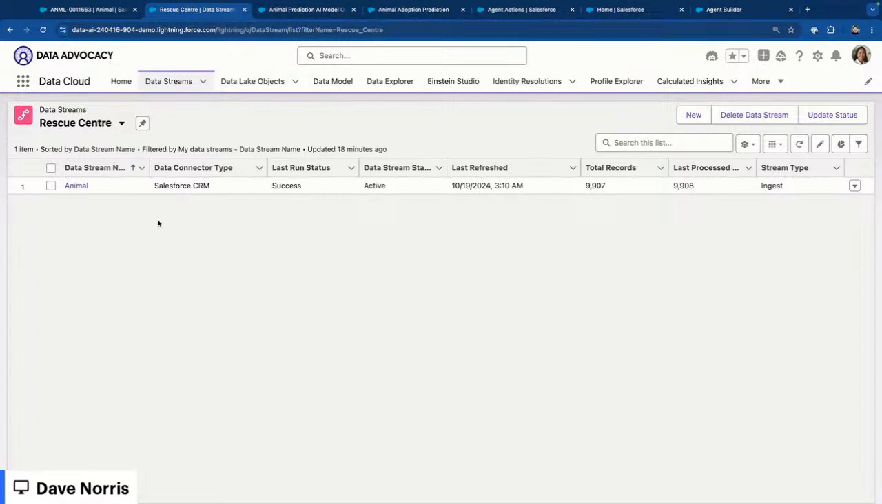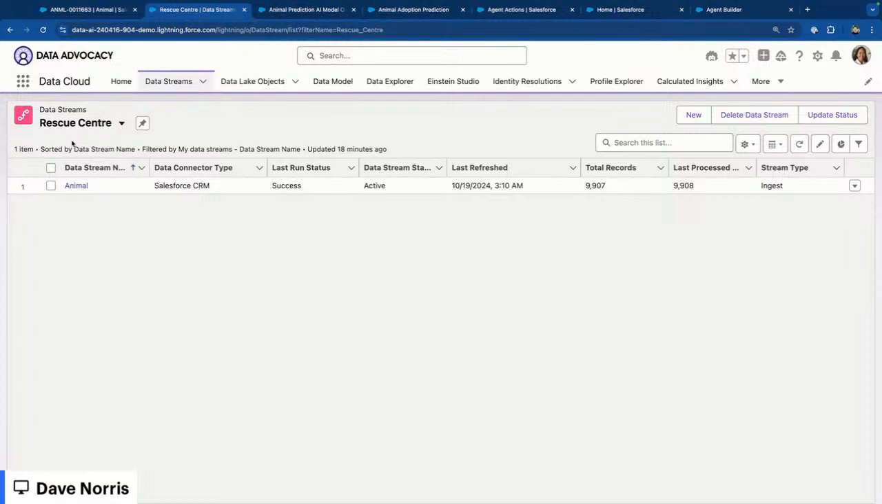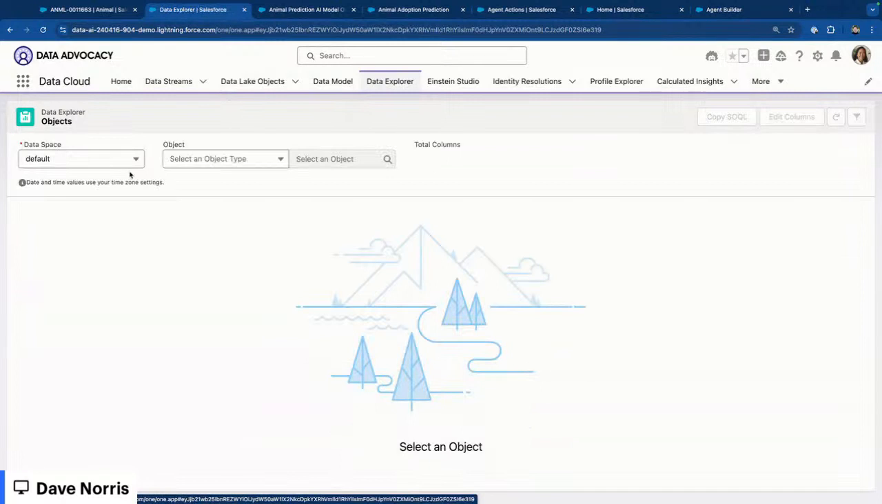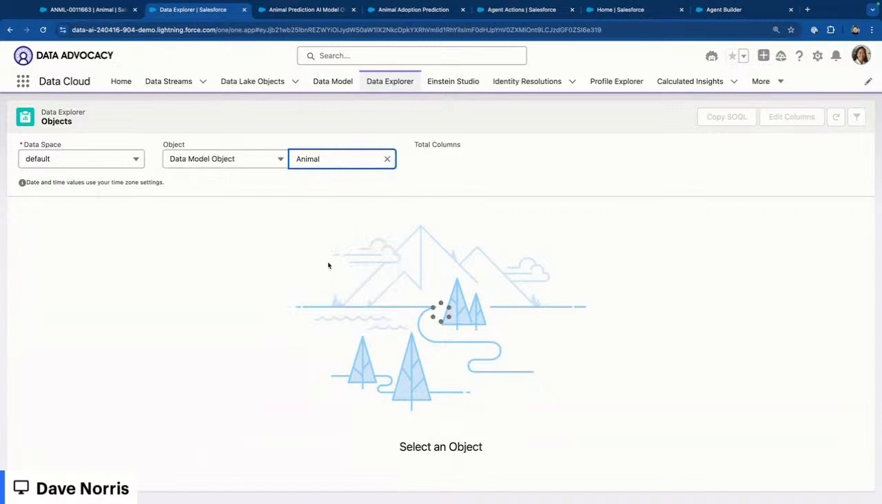So in Data Cloud, we have the concept of data streams. We're not going to cover the basics here. There are lots of great videos and blogs around to get familiar with what data streams are. But I've really just ingested the custom object we've just seen into Salesforce into Data Cloud, and I've called it animal. And in fact, what we can do is we can use Data Explorer. Let's go and have a look at the data model object that was created when that data stream ran. So it just pulled information from Salesforce into Data Cloud.